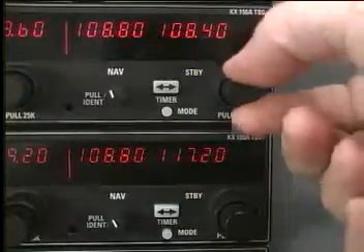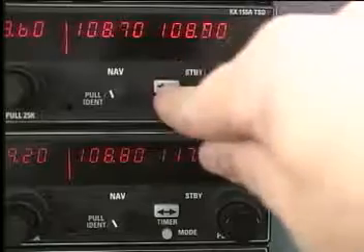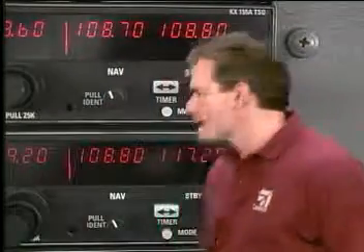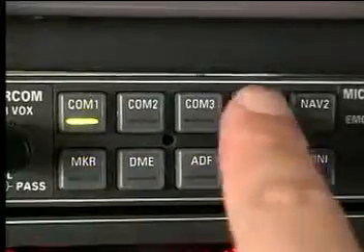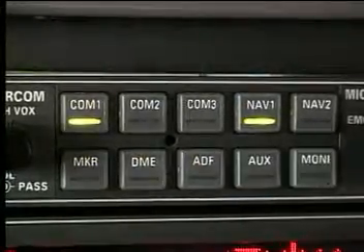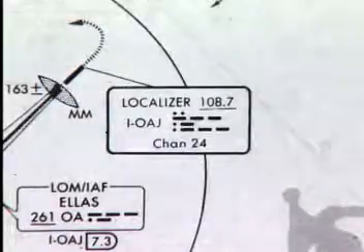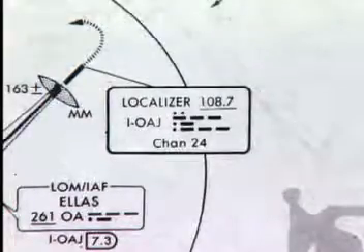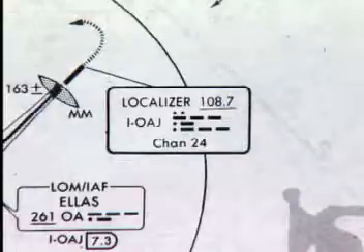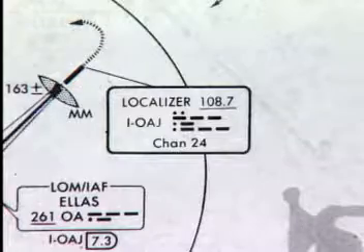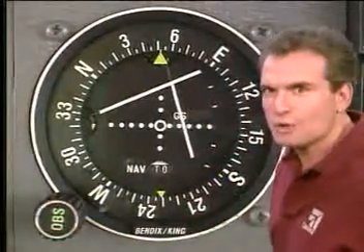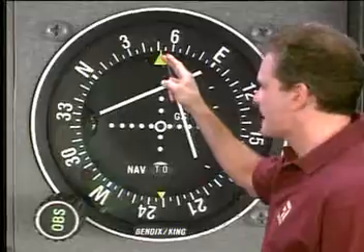Next, go to the nav1 radio and dial in the localizer frequency of 108.7. As you know, tuning the localizer frequency also automatically tunes the glide slope receiver. Then check your localizer identifier. If you are still quite a distance from the airport, you might not be able to receive the identifier yet. Then set the final approach course 052 in the number 1 OBS.